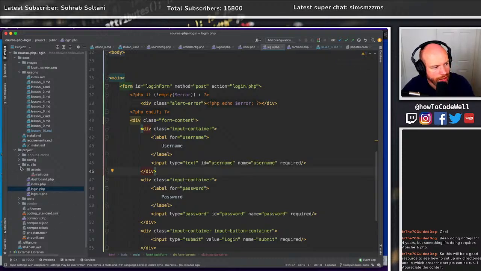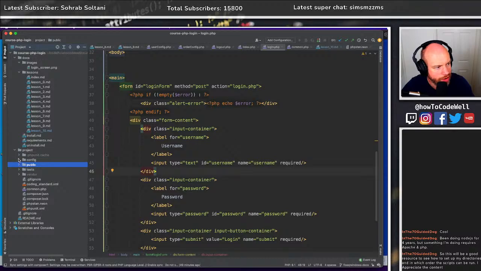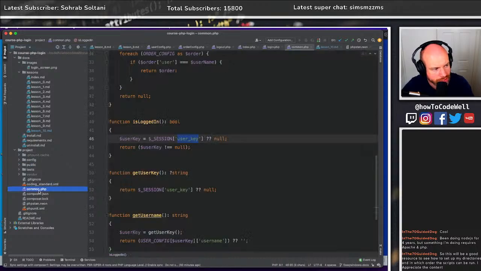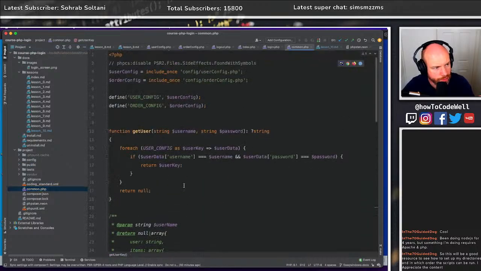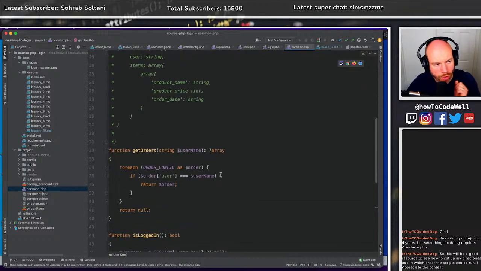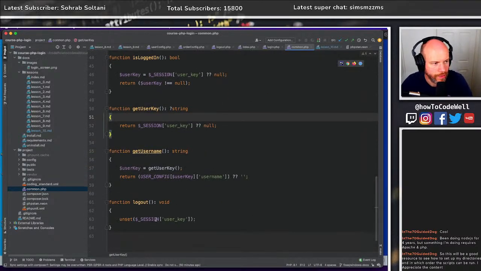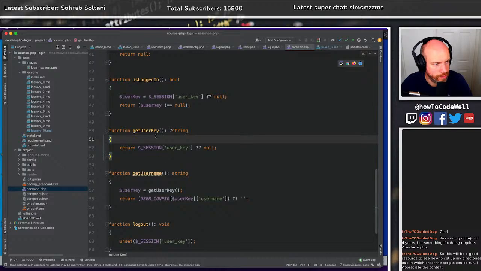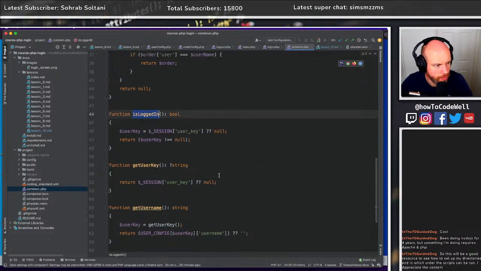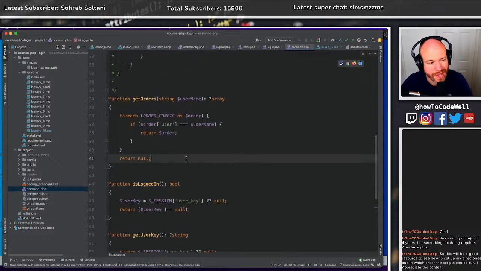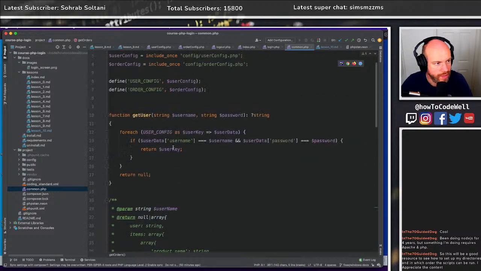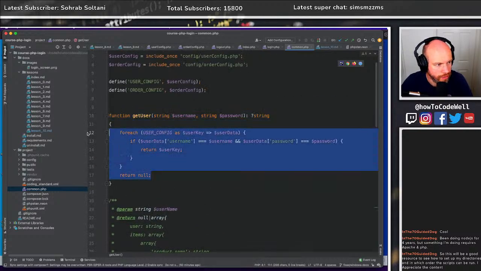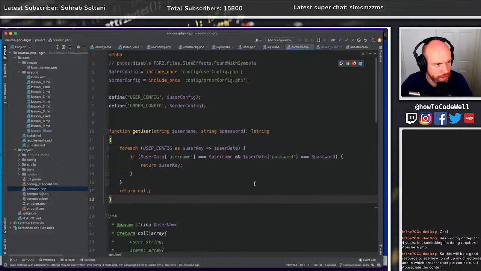And then you would have your middleware, which I've just put in common.php, so it's outside public, and this has all of your business logic in. So getting the username, getting the user key, checking whether you're logged in or not, getting the orders, again, this could all come from a database. Getting the user, again, that could come from a database too.